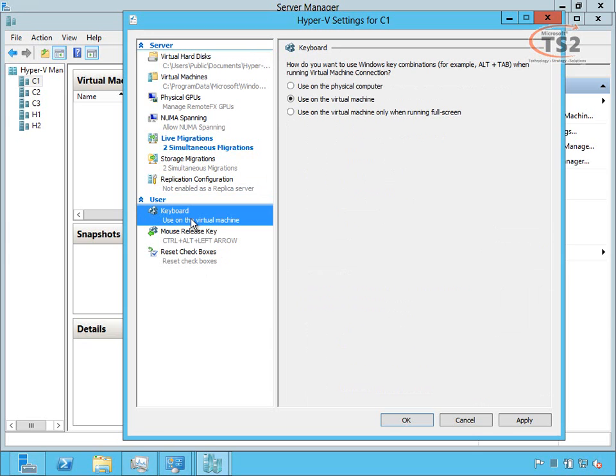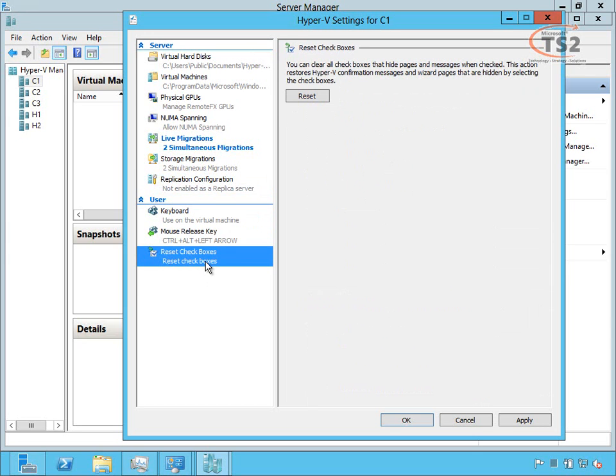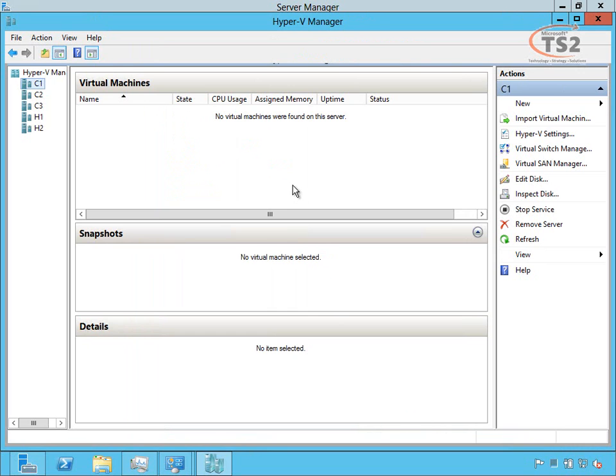Then I have my other user configurations. How do I handle the keyboard, mouse, and reset? I can reset all of the checkboxes that might have hidden some of the dialogues in the wizard right here from this screen. Go ahead and click OK, and now we've taken care of setting up and configuring Hyper-V.